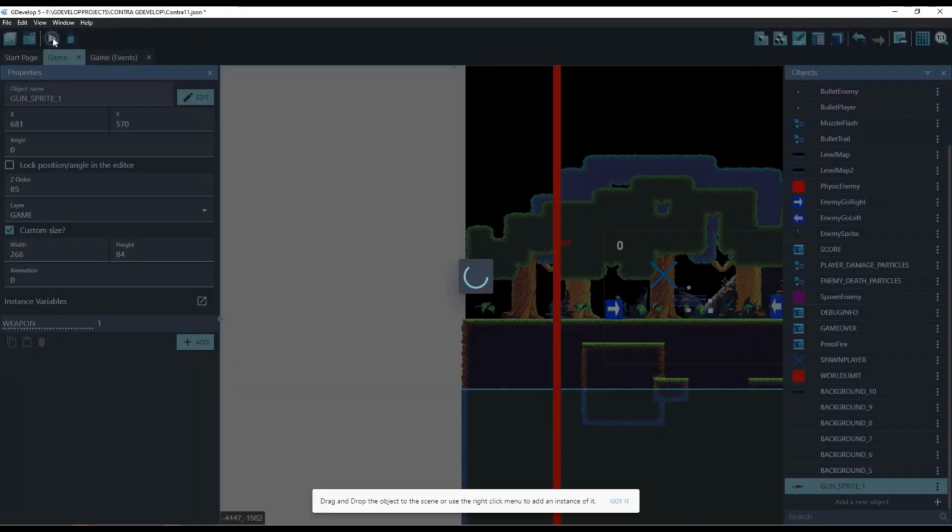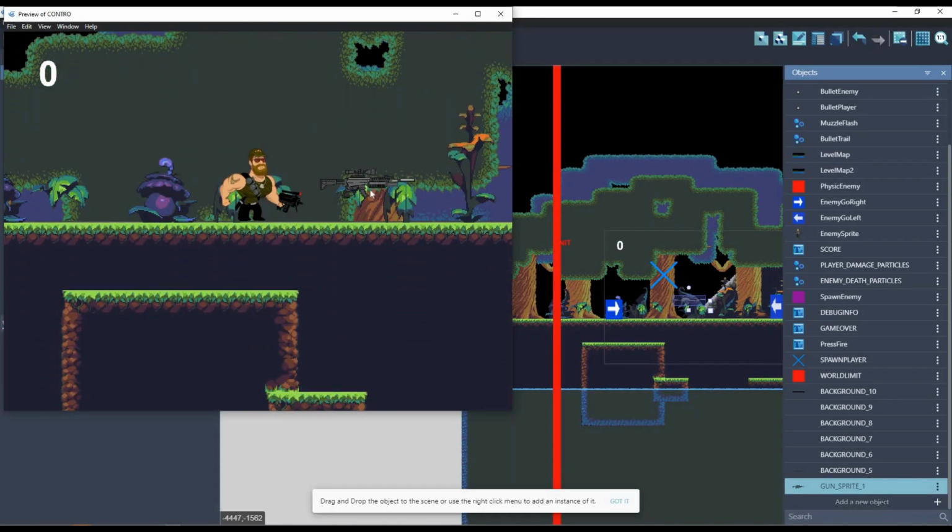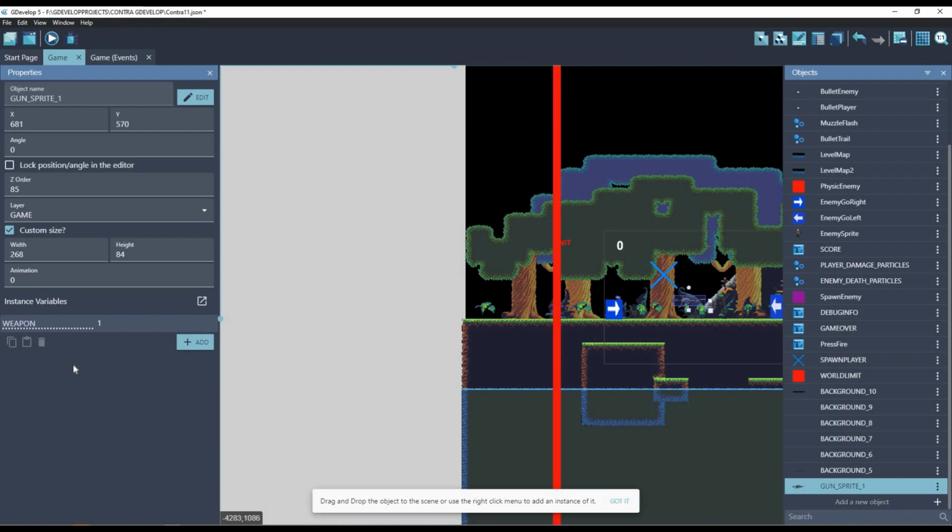Let's run the game. And we have our weapon floating in the air, waiting for us to collect it. Let's now actually collect it.